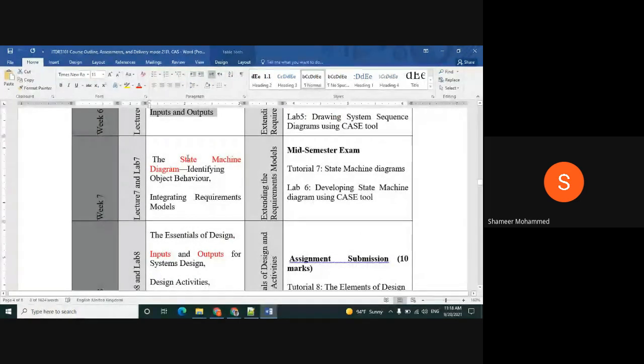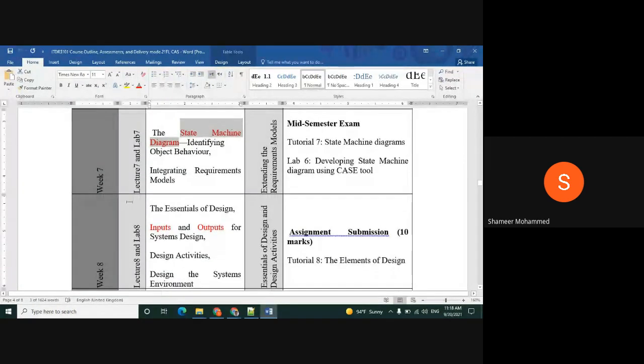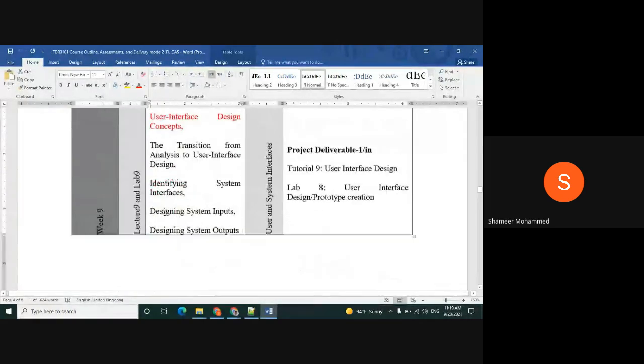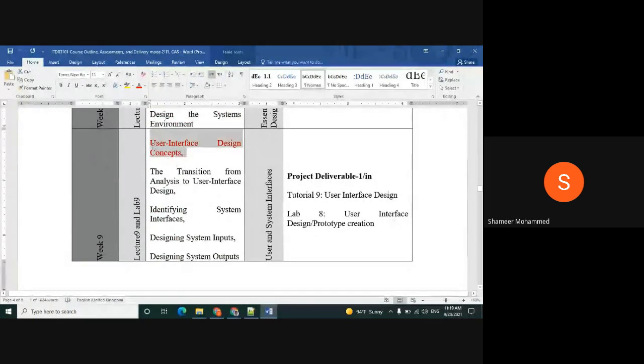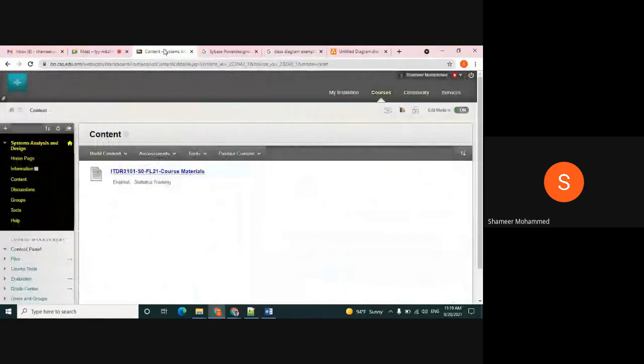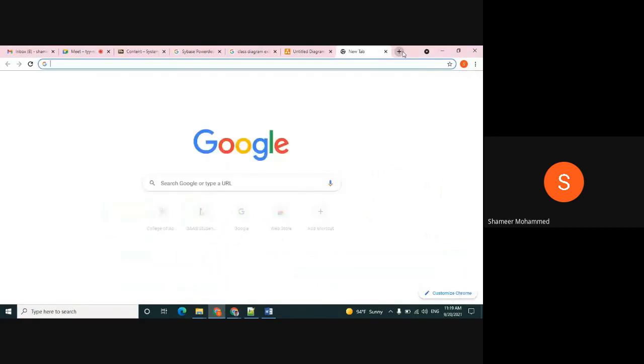7th week also state machine diagram. Up to the 7th week, you will learn how to do the designs. And also see in the 8th week, what are the inputs and what are the outputs, you will understand. Then another design you will learn is user interface design. User interface design means like your SIS portal.